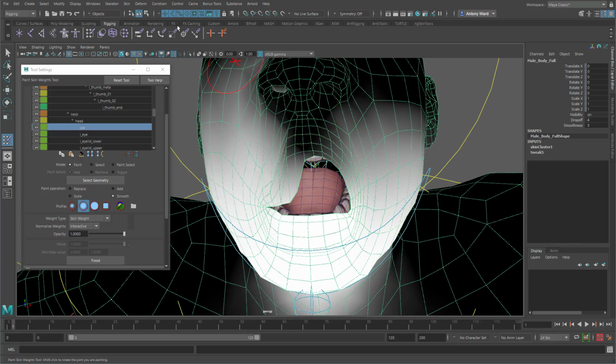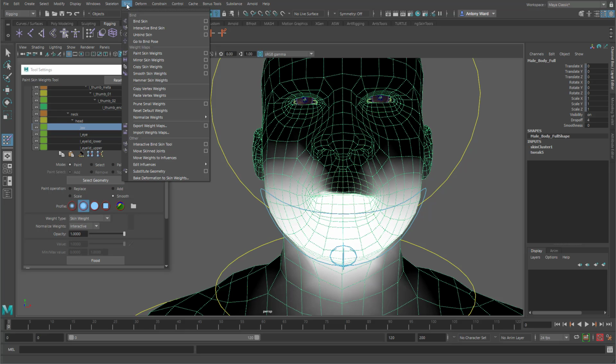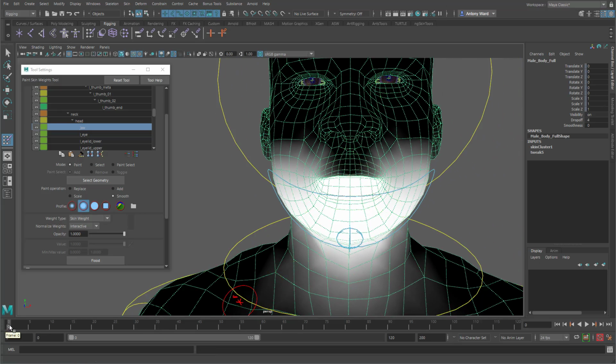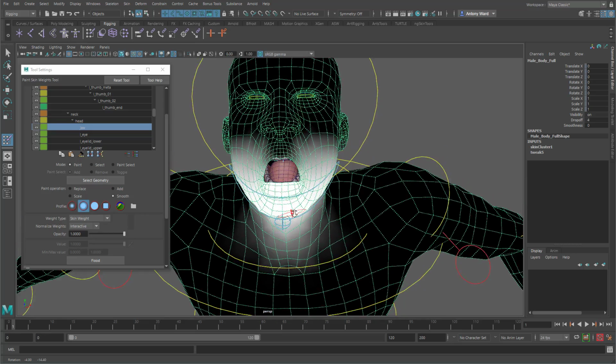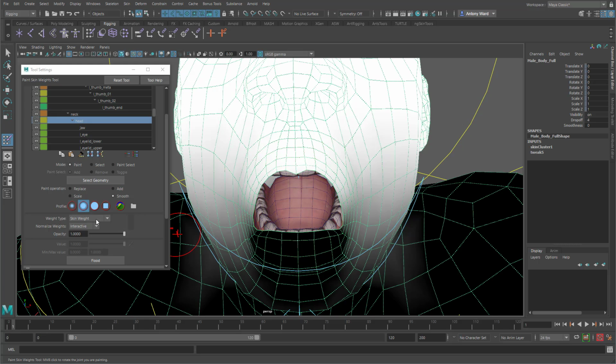Let's now mirror that. And as you can see, this is one of those instances where Maya's mirror tool fails while the model is posed. So let's go back to frame 0 and the bind pose and try again. That looks like it's worked. Although we now have this vertex in the middle to fix. Nope, that's too much.